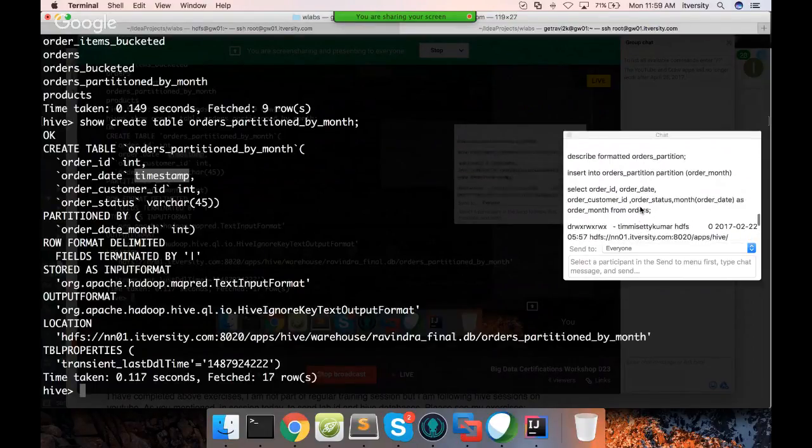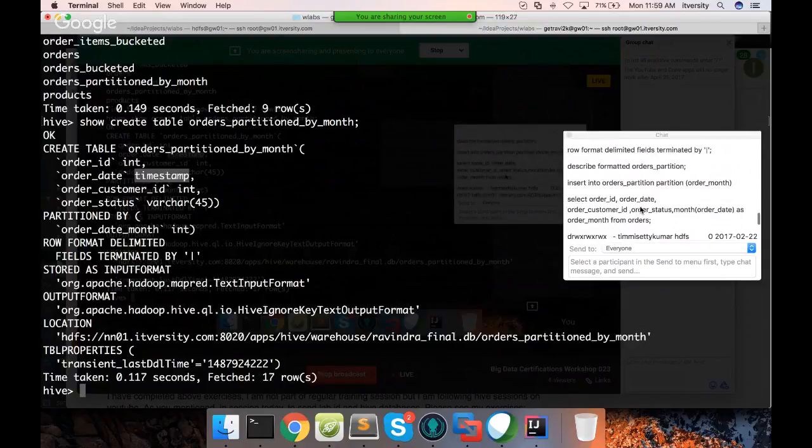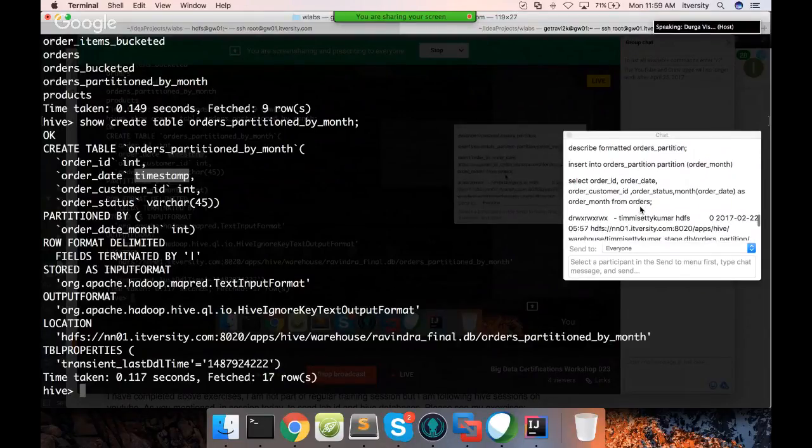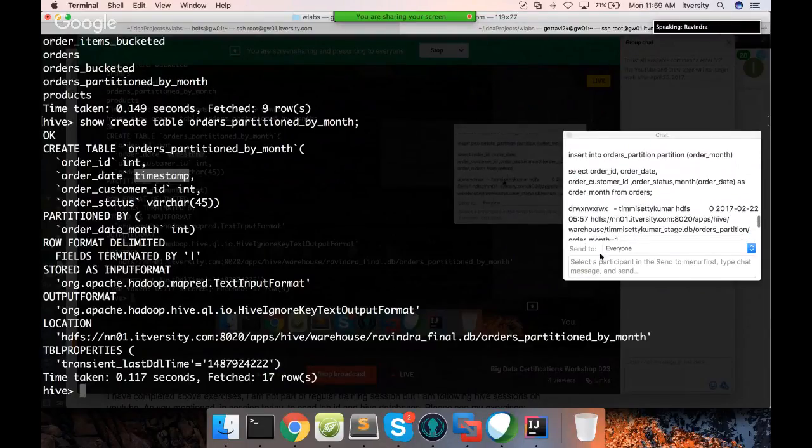But we don't have that column, right? Order underscore date month. Yeah, that's correct. So we have to add that extra column to the original. That's correct. So you are using an incorrect function. You have to use substring, substr. So there are a few things.